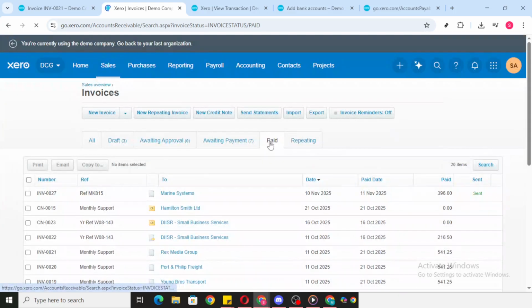Once you've identified the right invoice, click on it to open the detailed view. Here, you'll see all the associated information about this invoice. Now look for the status indicator that shows Paid. Click on Paid to open additional options. You'll typically find this at the top of the invoice screen.